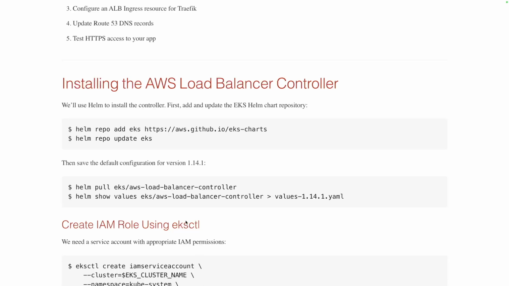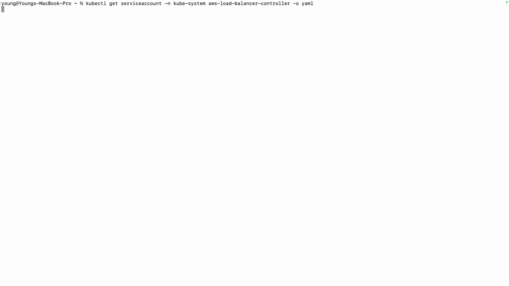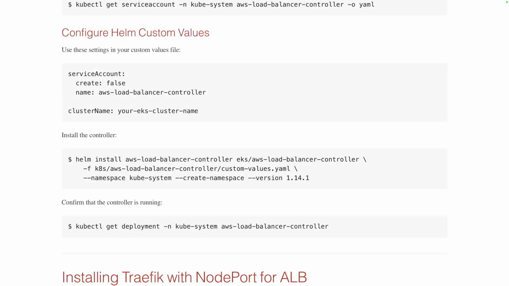We start by adding the AWS EKS Helm chart repo and updating it. Then save the default configuration for version 1.14.1. We need a service account with appropriate IAM permissions. Verify it exists with this command. We now customize the values file. This tells Helm not to create a new Kubernetes service account during the installation of the AWS Load Balancer Controller. We're setting this to false because in the previous step, we already manually created the service account using eksctl. Then install the controller. And then make sure it's running.